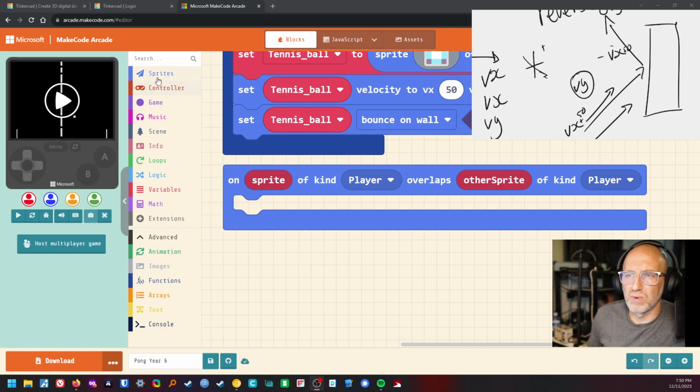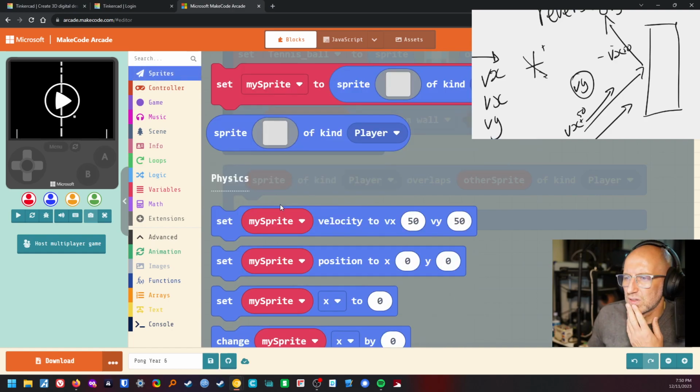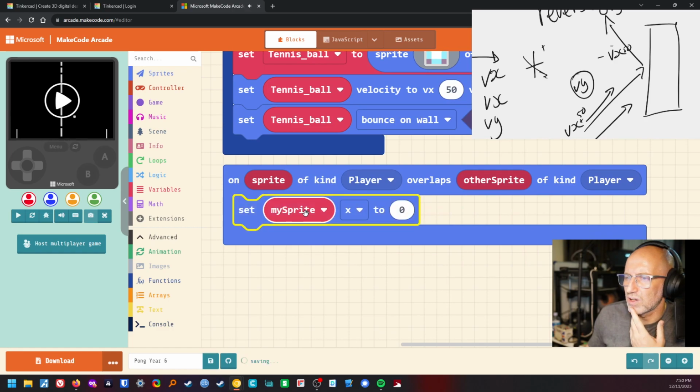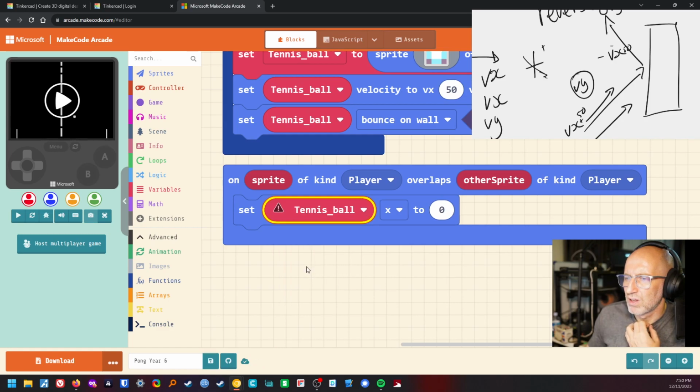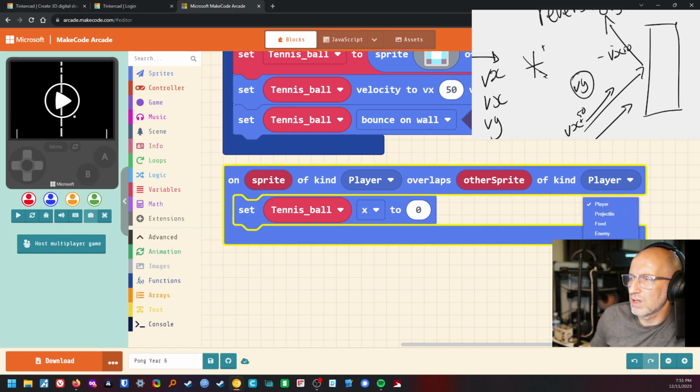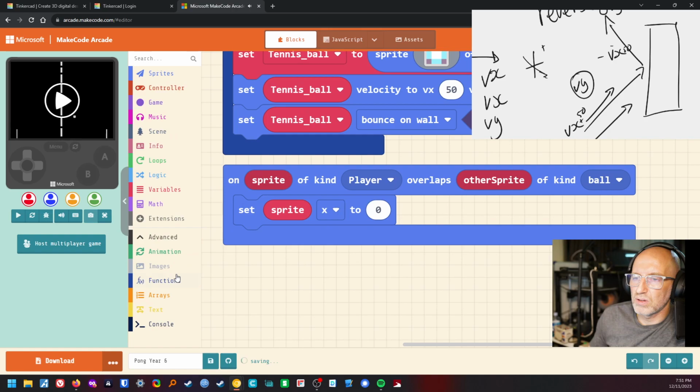Let's go and set my sprite x, and what I want to change that to. Yes, it's going to tell me that I'm incorrect. So I want my tennis ball, and also we want to go and change our other sprite to be ball. Now, in fact, we could go and move that like that. So on sprite kind player overlaps with other sprite kind ball.